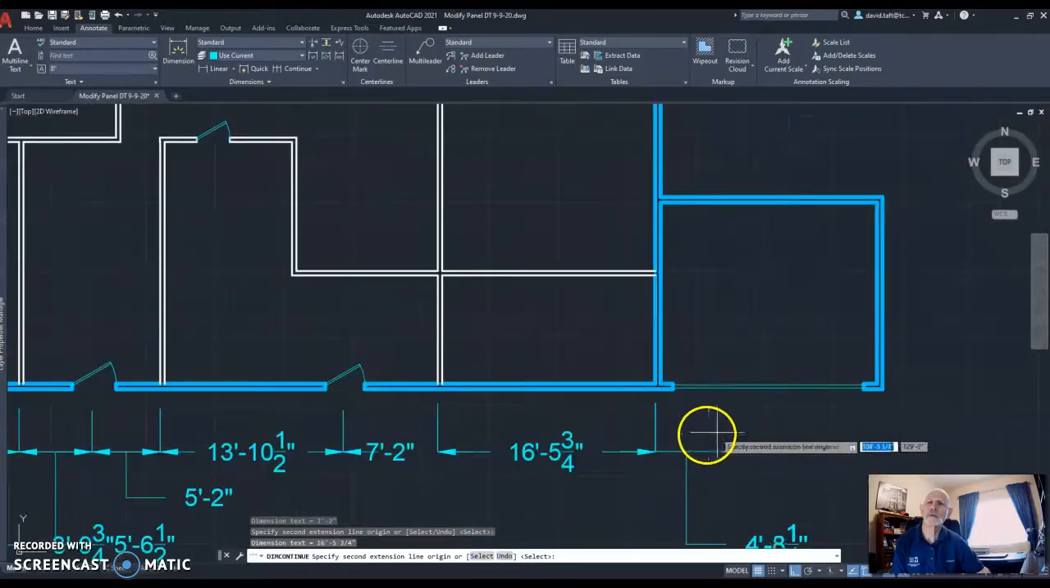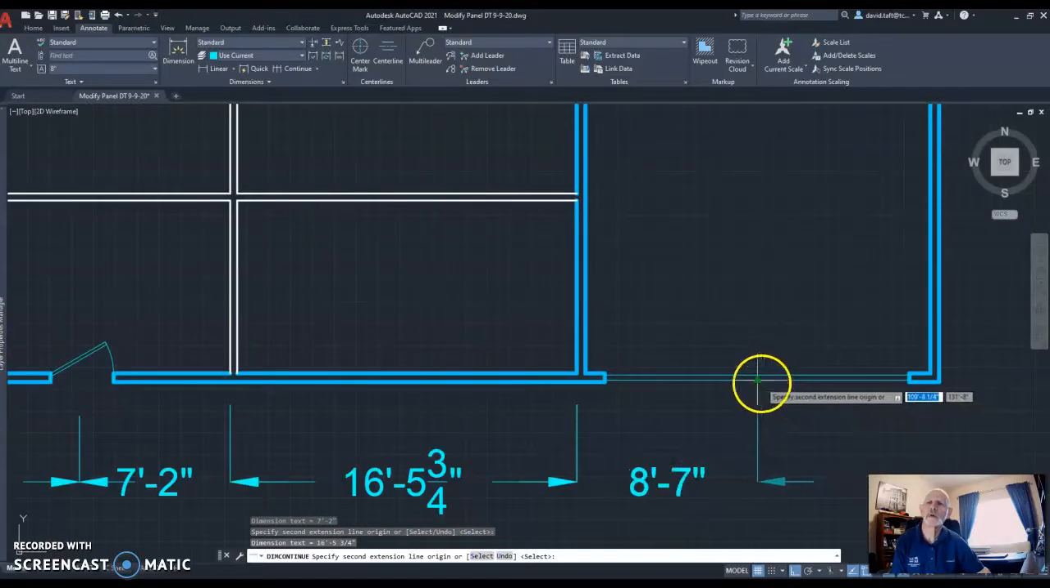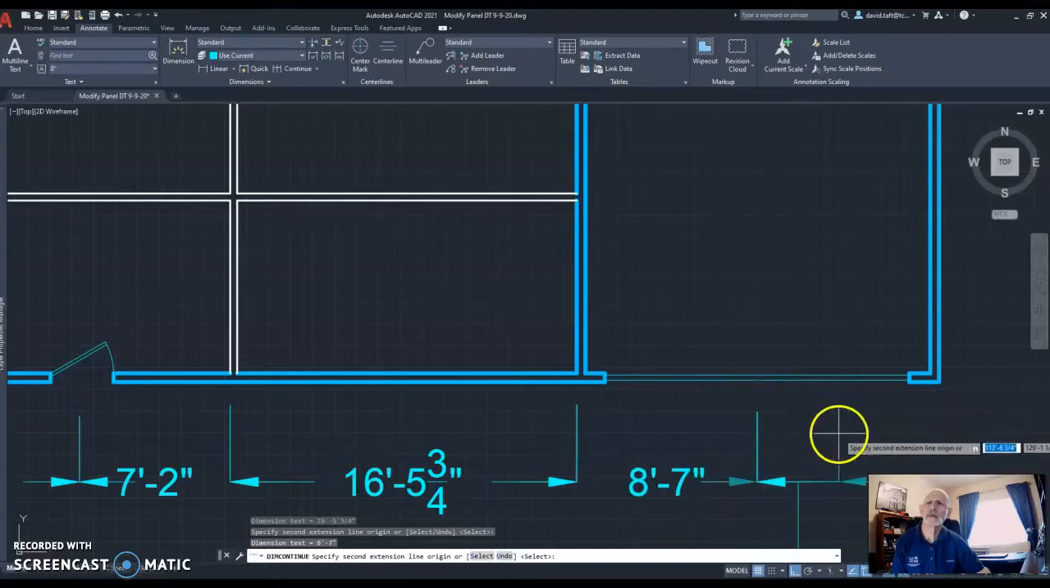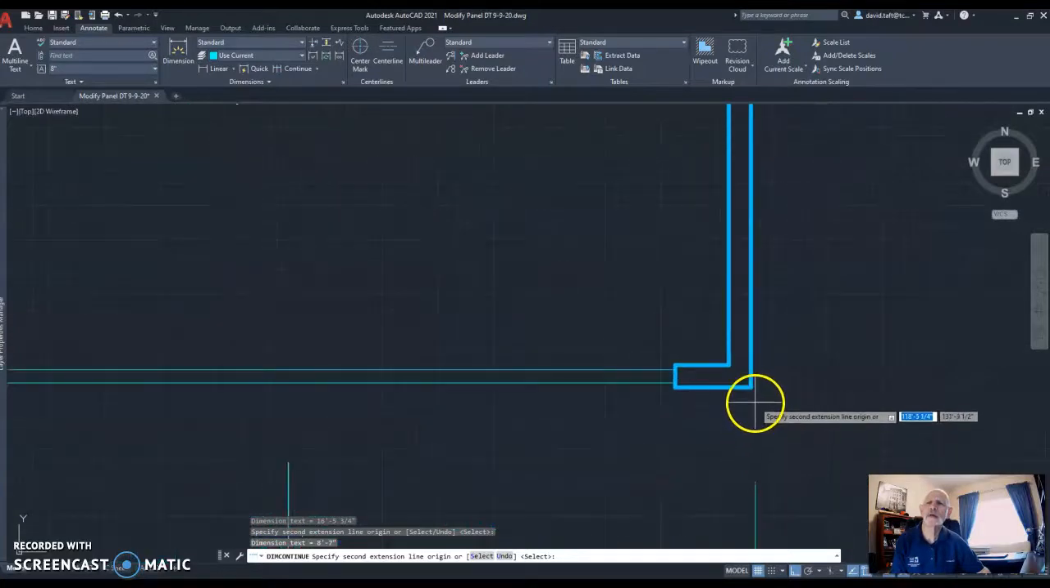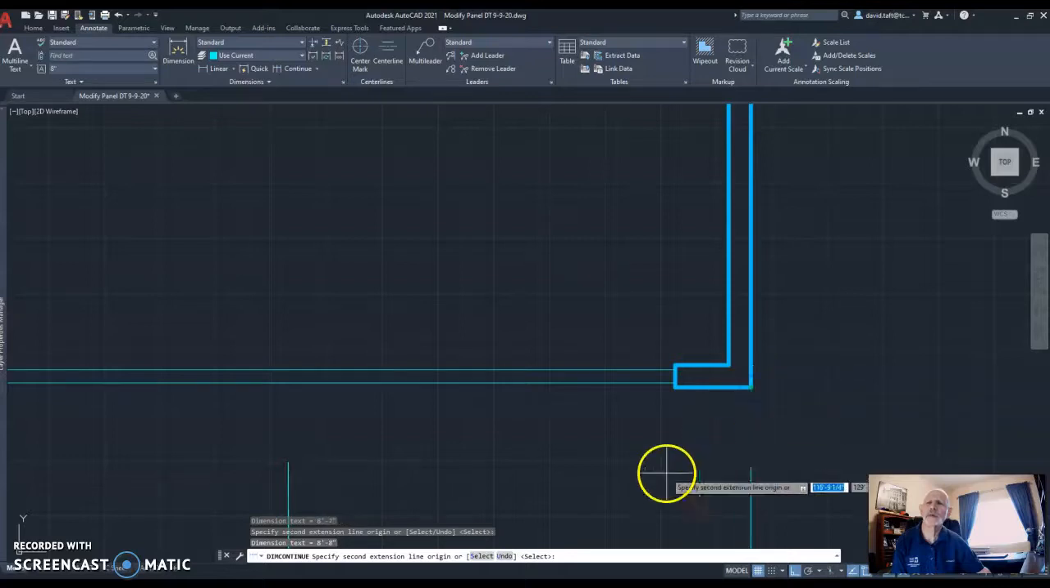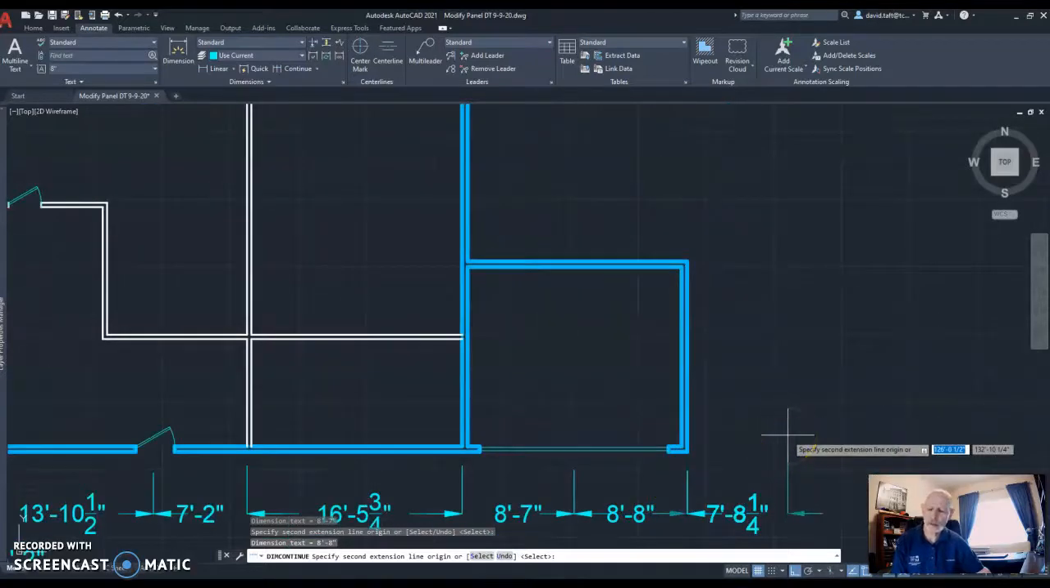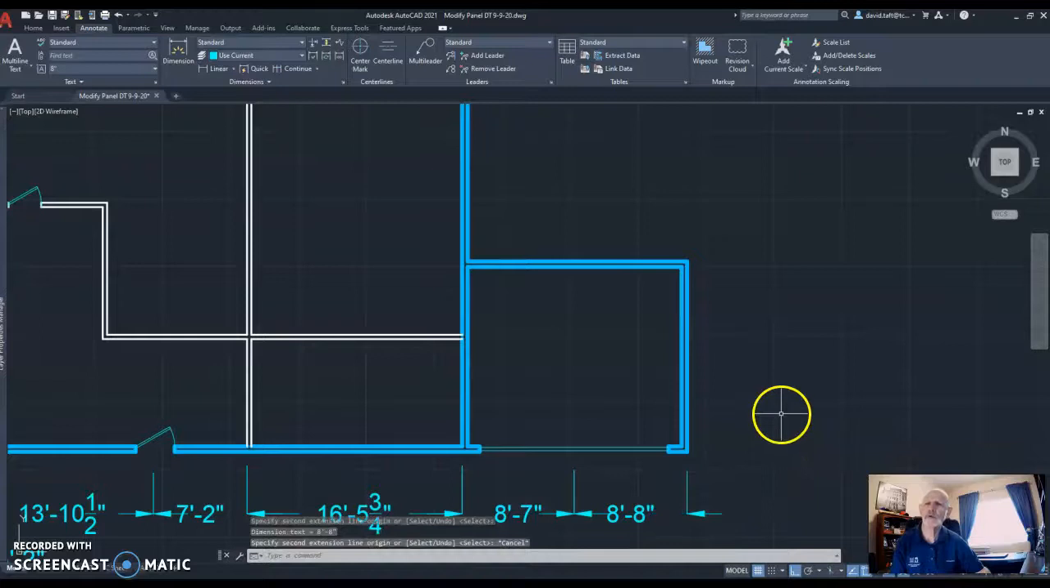Now my next point is the center of this garage door. Find the midpoint on that. Click on that. Now I'm going to go to the outer edge of this outer wall, the outer face, and left click there. And now hit escape, and I'm done with my first tier.